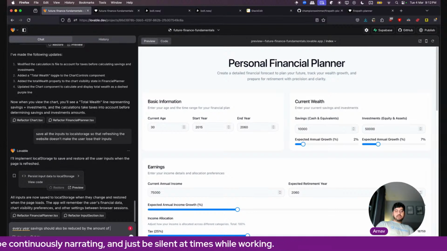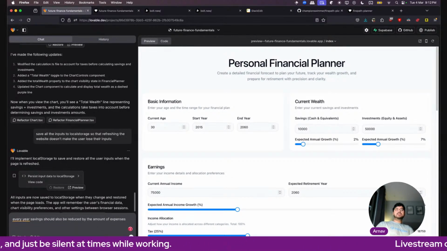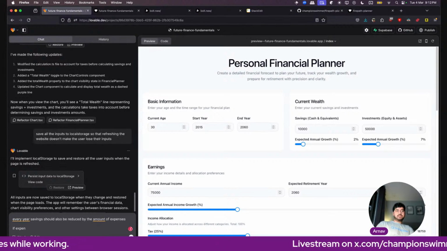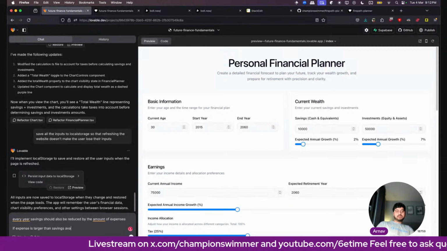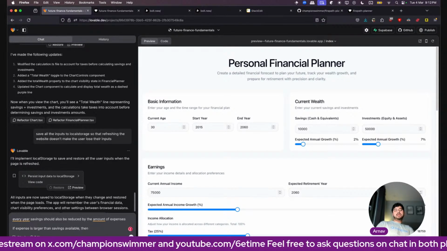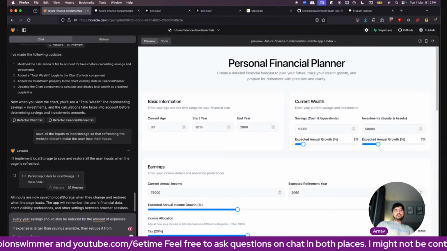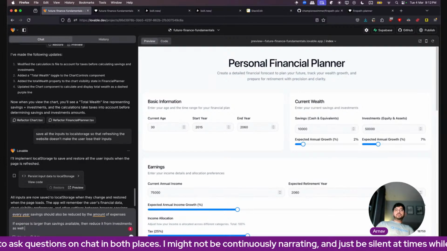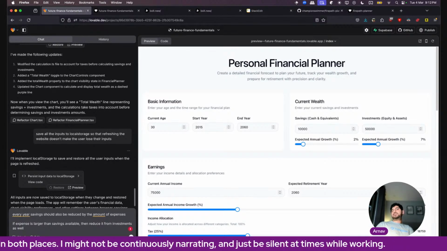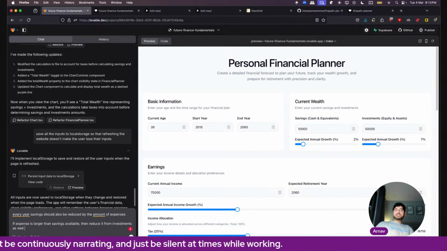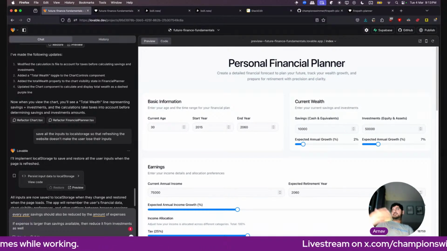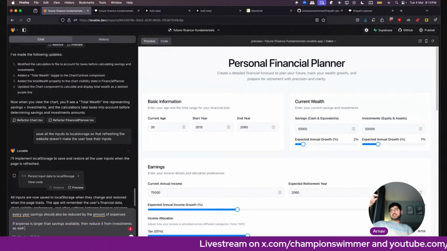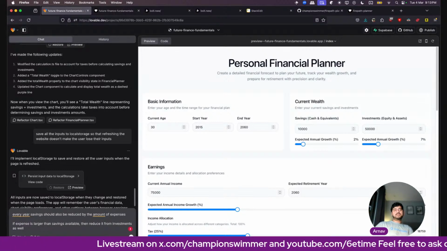So we reduce the amount of expenses. If expense is larger than savings available, then reduce it from investments as well. So you spend from your savings, because it's more liquid, it's cash. But if you run out of that, then you will also break some investments. Let's see if it can add that to the calculation, because right now savings and investments are just going up without the decrease in the expense part. So yeah, let's see.